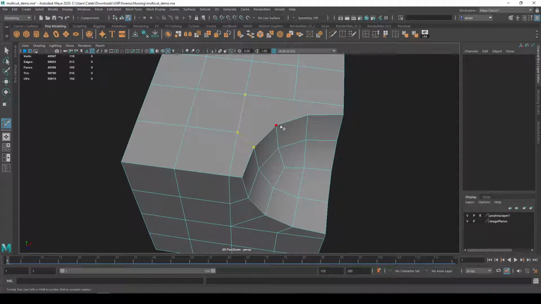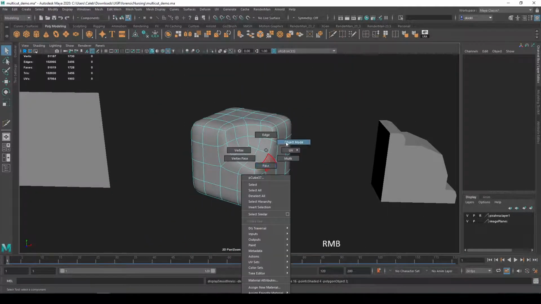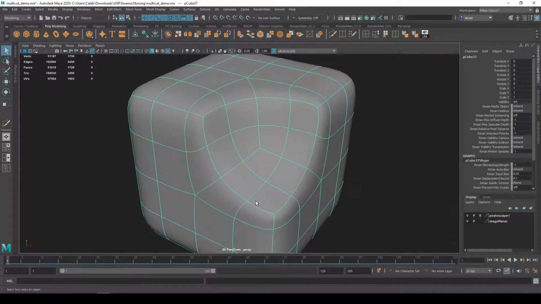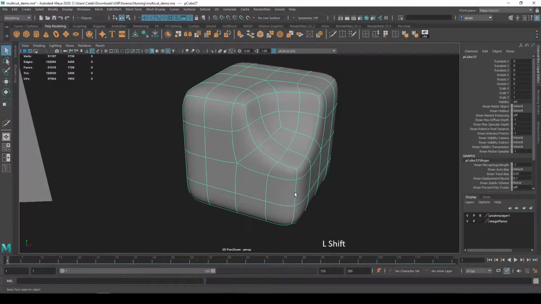I'm just going to come up here, finish this off, press enter. It's not going to look great as a model, but you'll see now it's much happier, right? I'm not getting those weird artifacts because these are all now quads. So multi-cut's really great for combining objects together for sure.